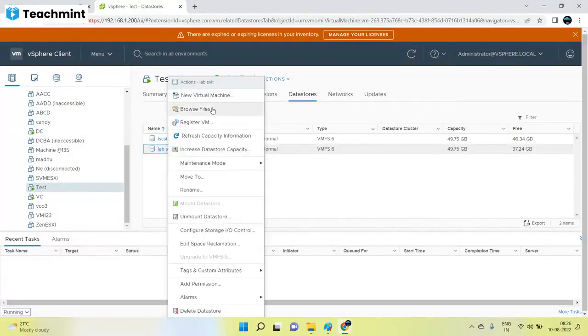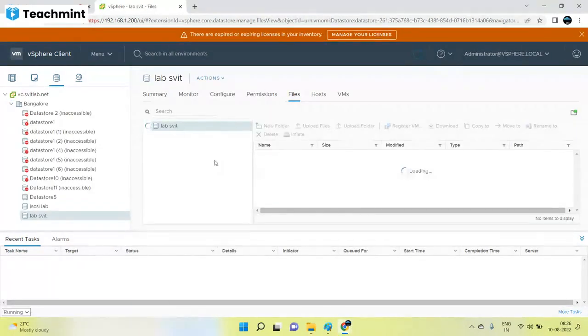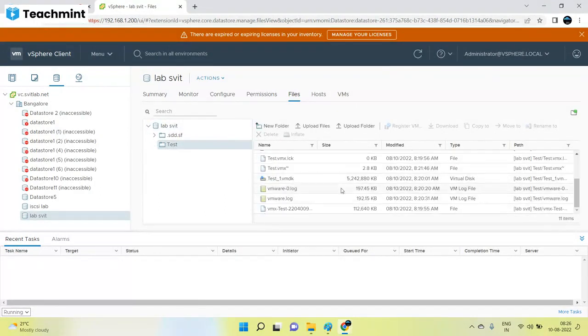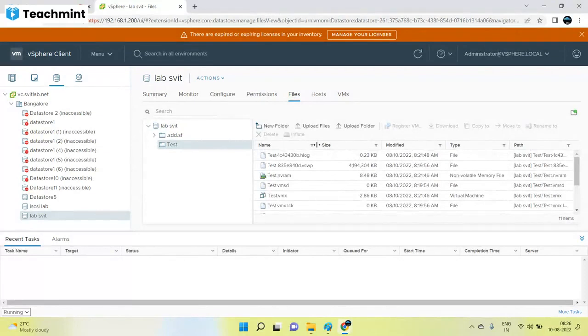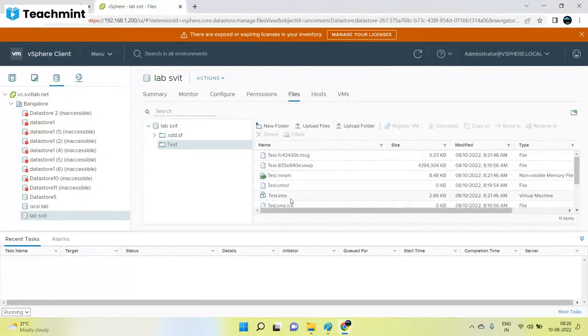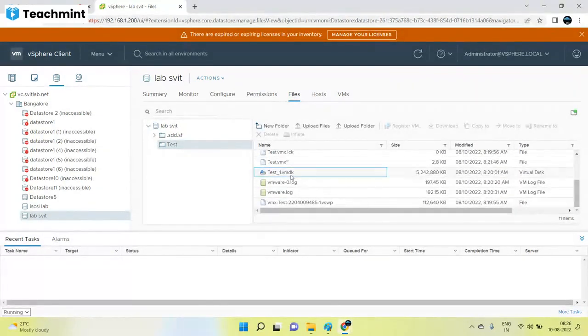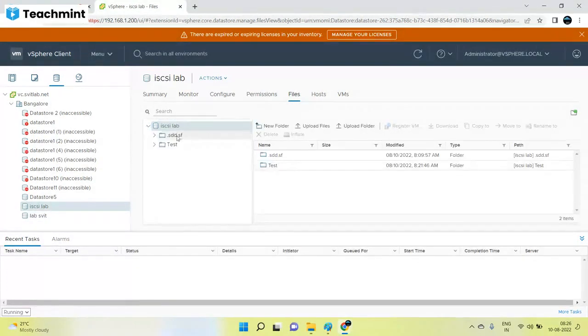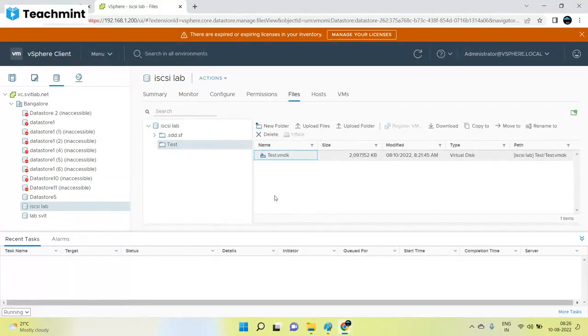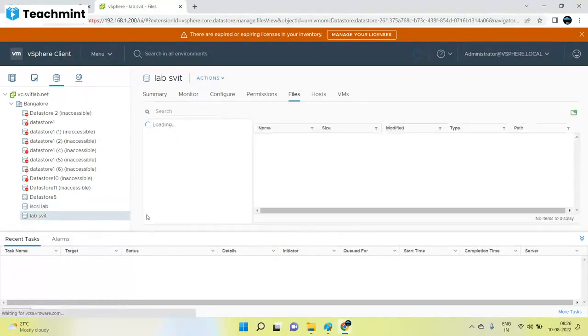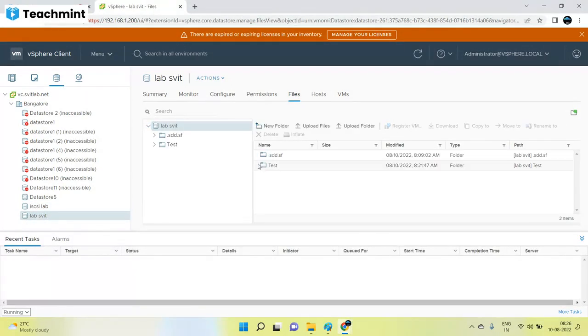That means the VM is located in both the data stores. If you right click, browse files, the test VM, you can see all other files are here. Okay, .nvram, vmx, one of the vmdk is located here. If you select another data store, that VM folder will be here also, but only one hard disk is located here. Only one hard disk is here, all other files are in another data store.